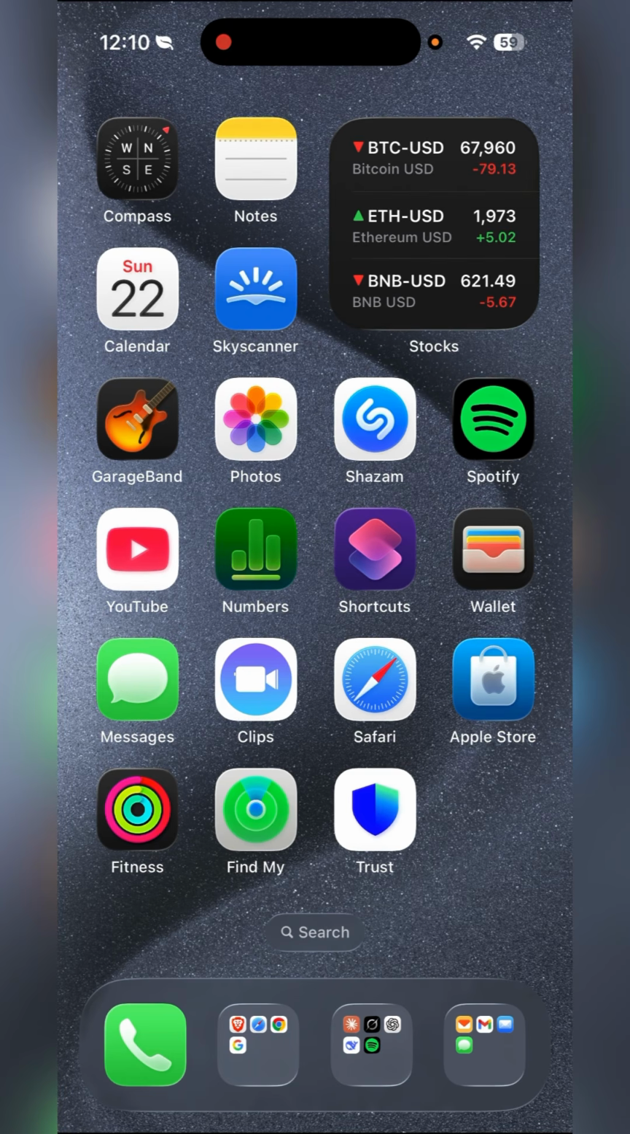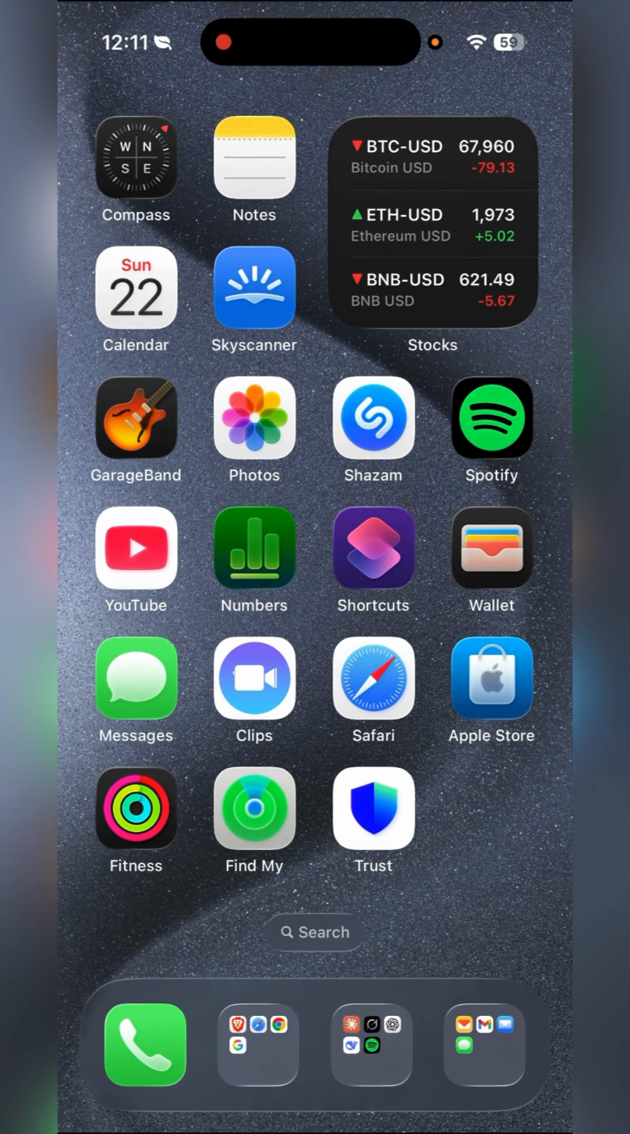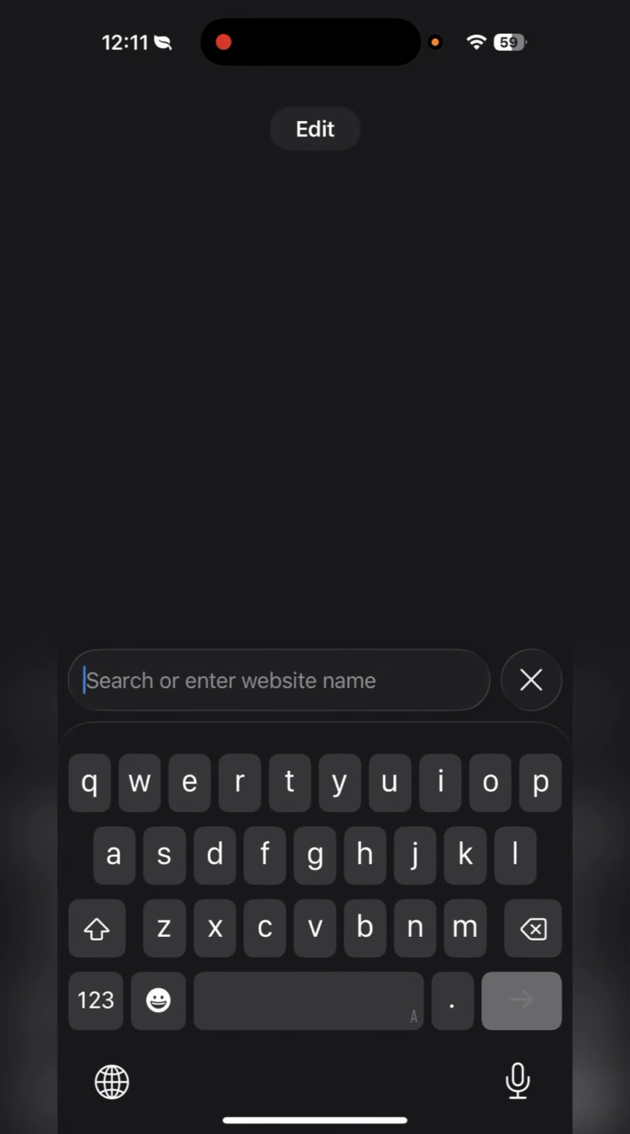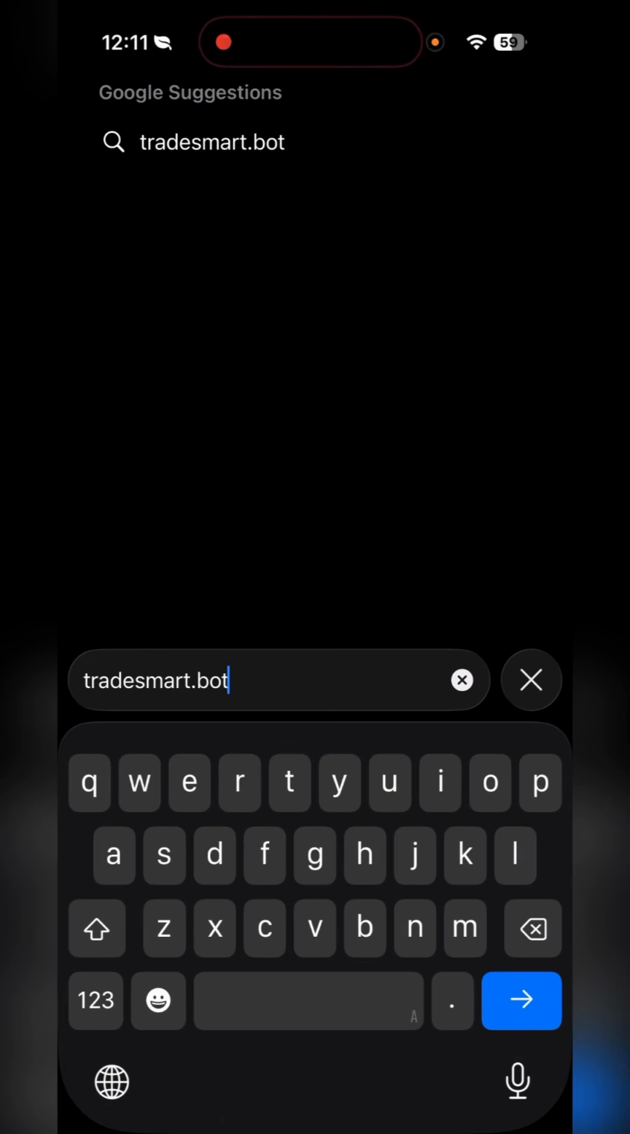You can use this method on any device, whether it's a computer, tablet, or mobile phone. All you need to do is open any web browser and find this website called tradesmart.bot. I will leave a link to it in the description or in the first pinned comment under this video.